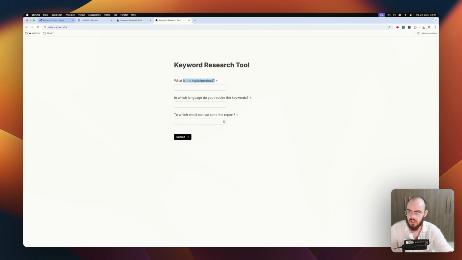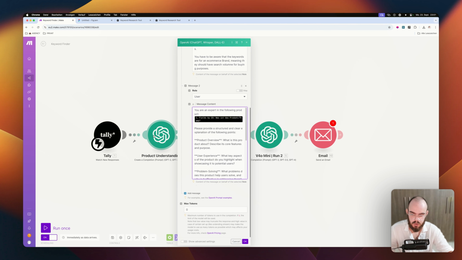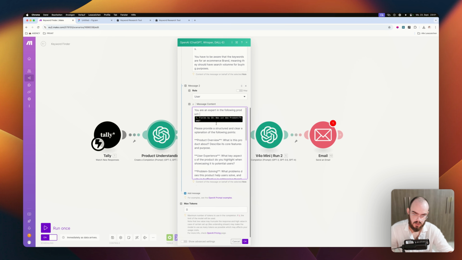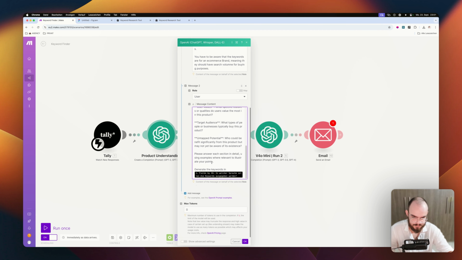This is this question here. And then the input from this form here will be automatically pasted into this prompt here. So then we need structured and clear data explanations about the following points for this product overview, and so on. And I also have here which language this shall be, so that we can create this understanding.